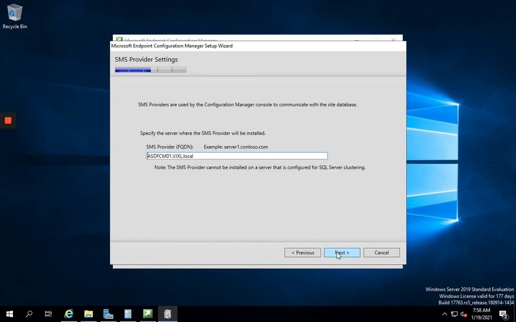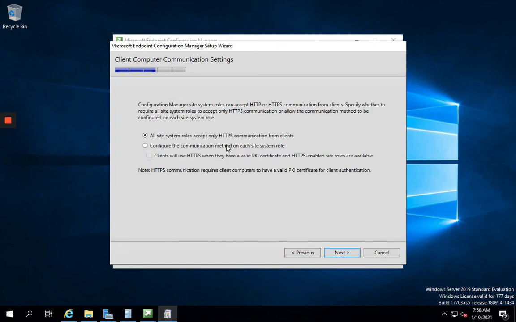Again, I will leave this as default, but in an actual enterprise environment, we can set it based on the actual values. Now here it says all site systems role accept only HTTPS connection from clients. What does it mean? What it means is all the communication that is happening, it's happening in a secured way, through an encrypted HTTPS communication.